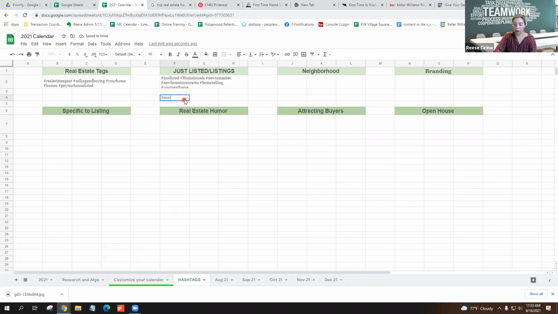So like move-in ready, new appliances, hardwood, granite countertops, updated kitchen, things that go along together, you can make them separate categories. So when it's related to that, you just copy and paste that.